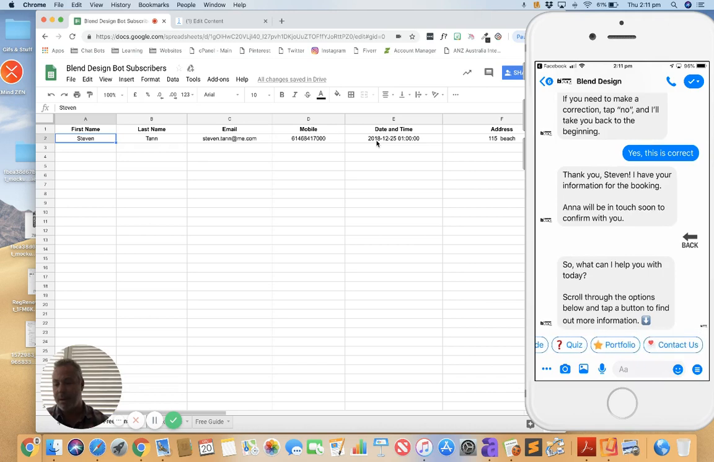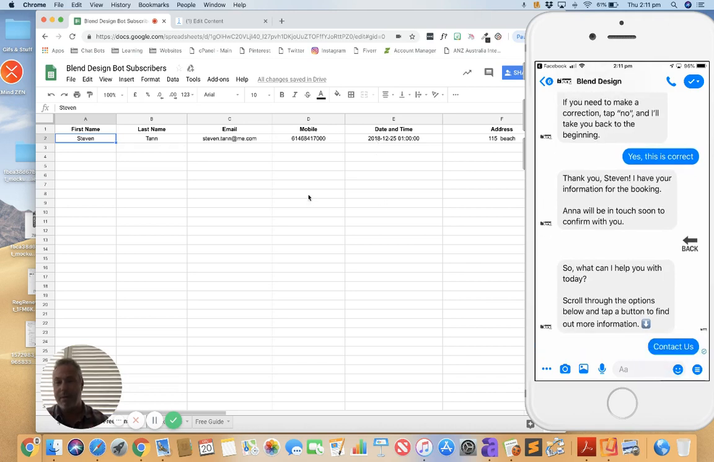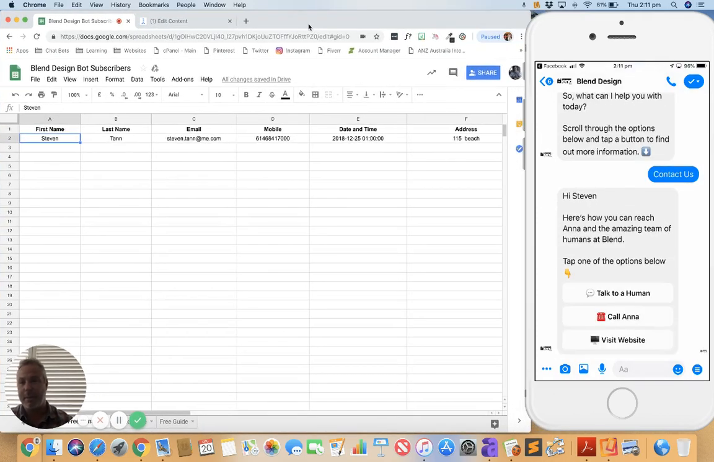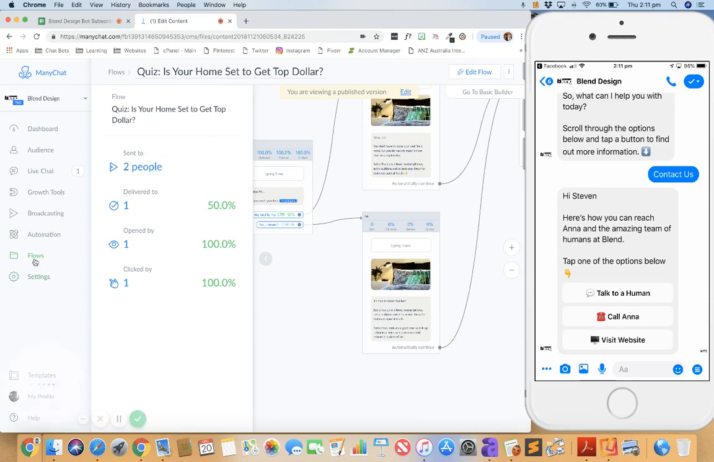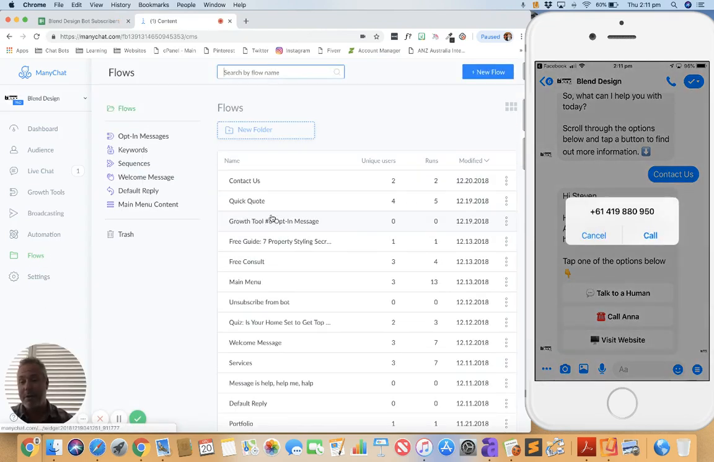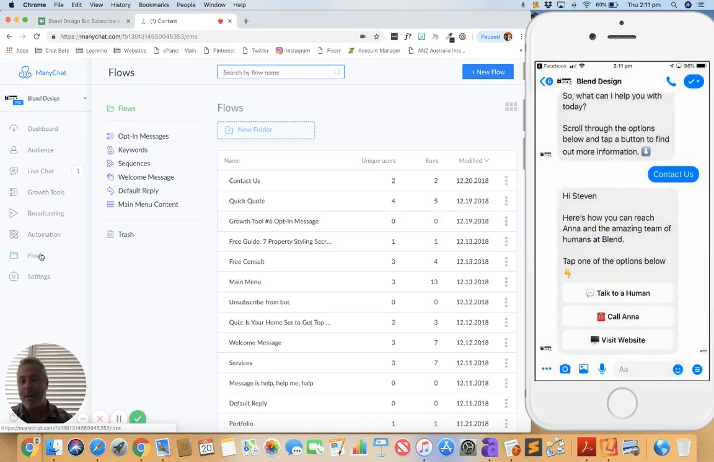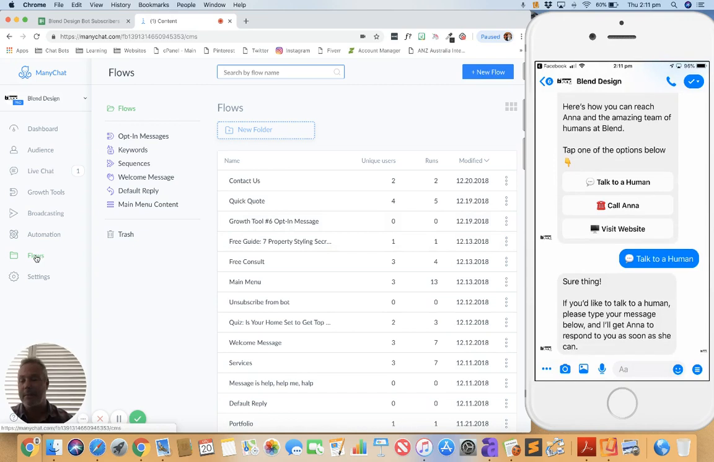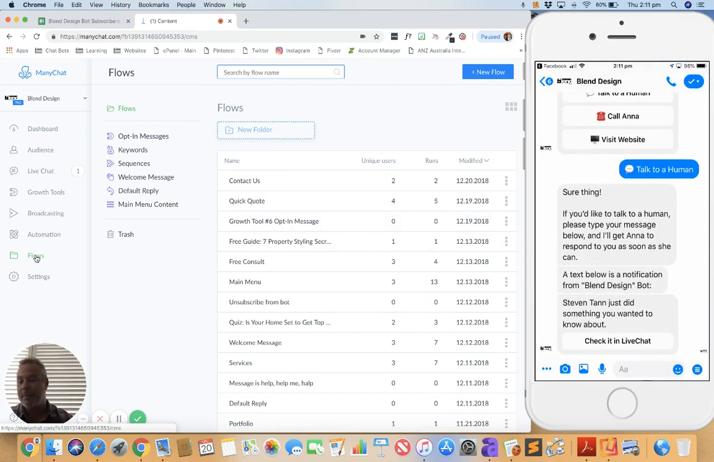So what we'll do now, at the end, we'll go to contact, because I know you guys wanted to know a little bit about live chat and things like that. So here we've got it tagged in the contact us that they can call straight from the phone, as you can see, they can visit the website, but if they hit talk to a human, we've got a thing called live chat set up. So you can see that this is coming up, check it in live chat.